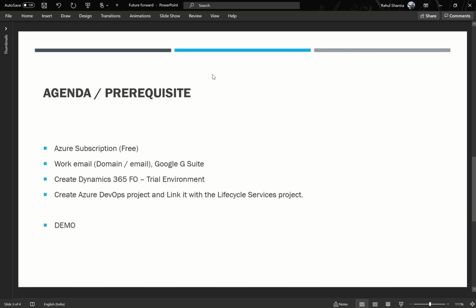The prerequisites that we need for this session: you need an Azure subscription. And good news is you can create a free subscription, and Microsoft is generous to give you 1 month free trial or 1 month credit and a 12 month free trial for various services. So we'll use that. And you need a work email.